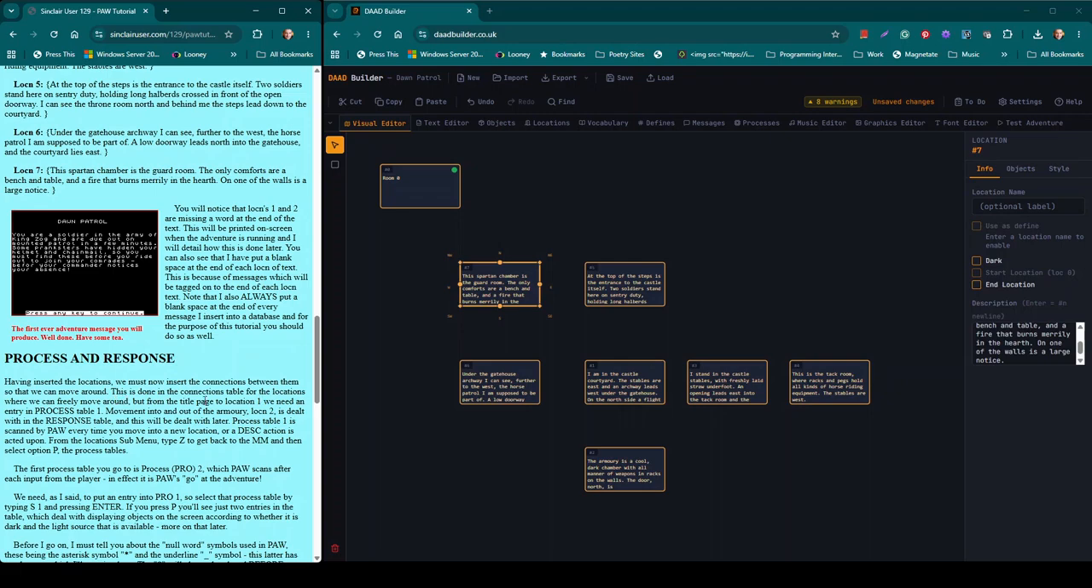This is done in the connections table for locations where we can freely move around, but from title page to location 1 we need an entry in process table 1. We don't need to do that, that's automatically in the template for DAD. Movement in and out of the armory, location 2, is dealt with within the response table. As you remember, that's going to be process number 5 in DAD, and this will be dealt with later.